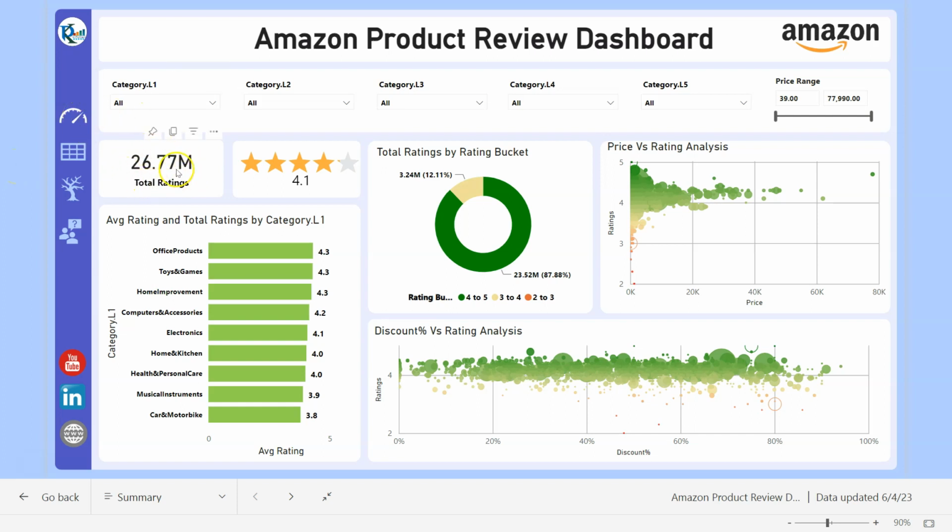On this card we are showing the total ratings. Then this is the average rating of overall products. This is the total ratings by the rating buckets. We have created 4 different buckets: 1 to 2, 2 to 3, 3 to 4 and 4 to 5. We don't have 1 to 2 here because, in the data we have, there is no product in the 1 to 2 rating bucket. Then in this chart we are showing the price versus rating analysis.